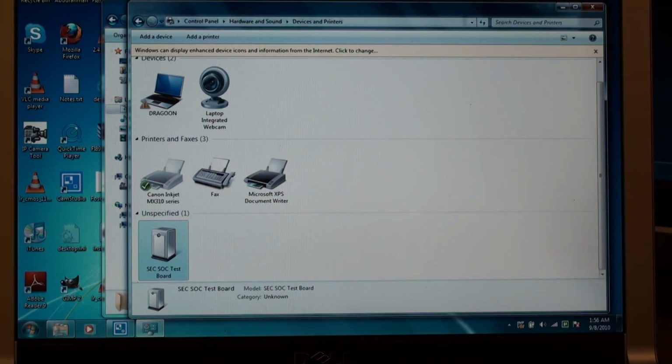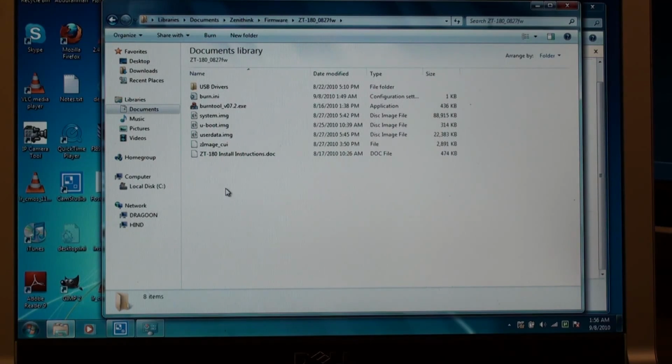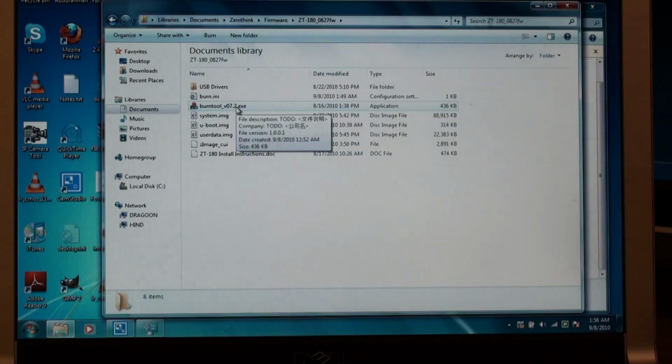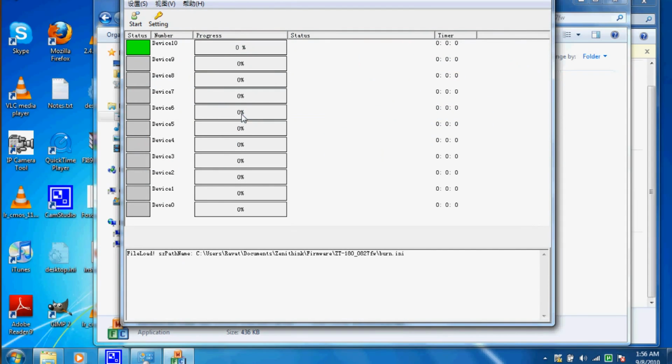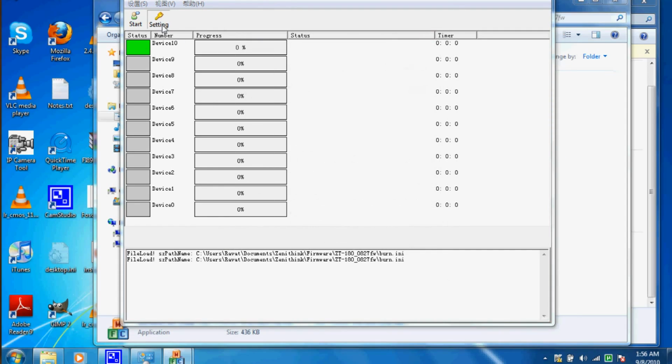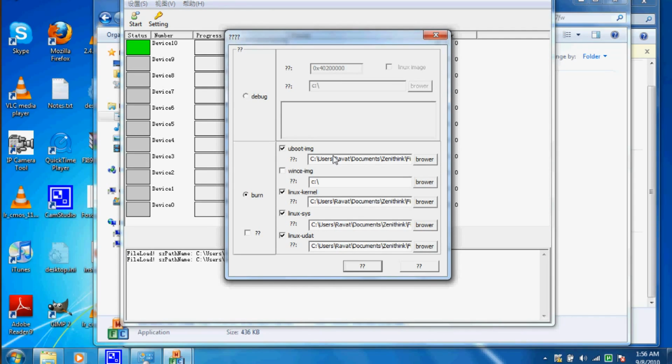Once that's done, go back to the folder that you extracted, which has the driver, and double-click on Burn Tool version 7.2. Now, to indicate that everything's okay, you're going to see a green square in the top left. Now click on Settings, and here you're going to want to set the correct files for the boot image, the Linux kernel, Linux sys, and Linux UDAT.